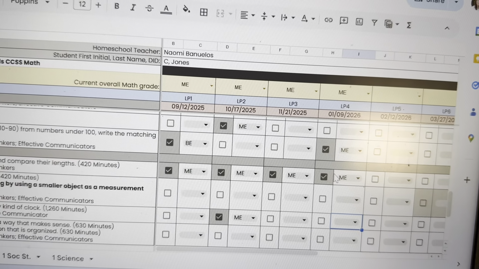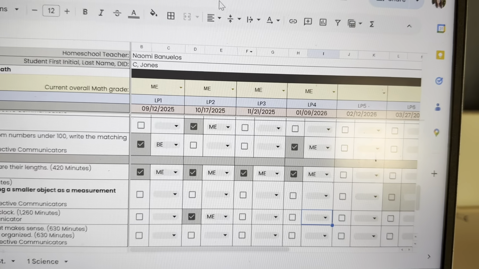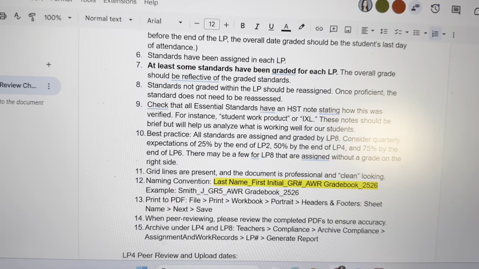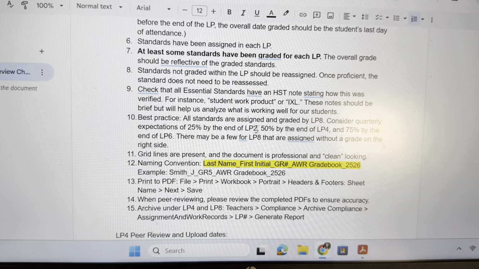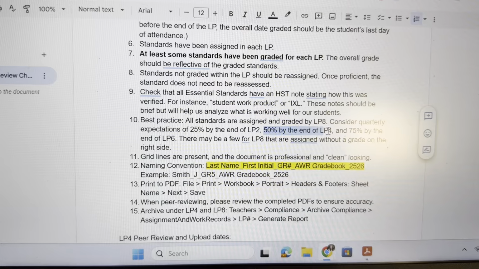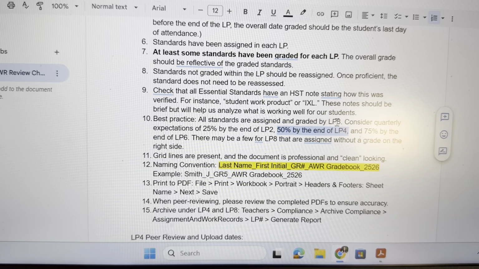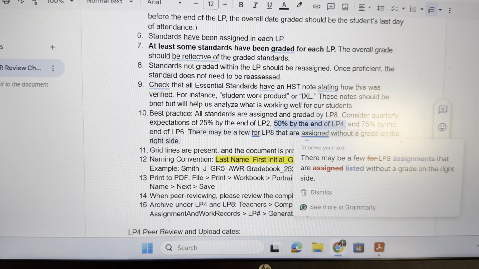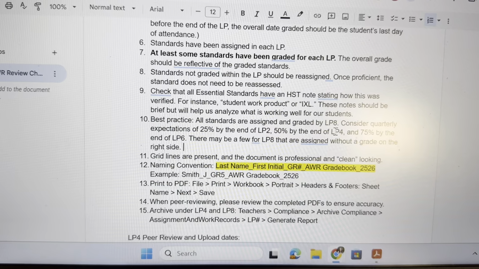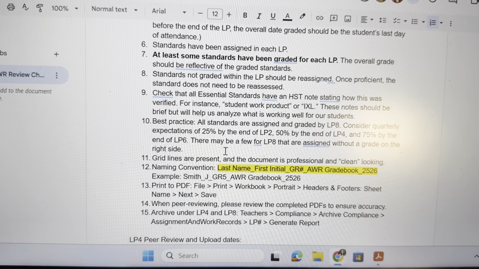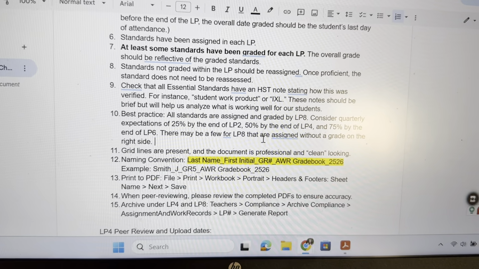Also remember, we're halfway through the school year, which means we should have half of the standards assigned at this point. So if you go to that AWR review checklist, right here it says 50% at the end of LP4. So you want to make sure that all standards and assignments are graded by the end of LP8. So we should have about half of them assigned and graded by LP4. Because by the time we get to LP8, there should only be a few that are assigned without a grade on the right-hand side.